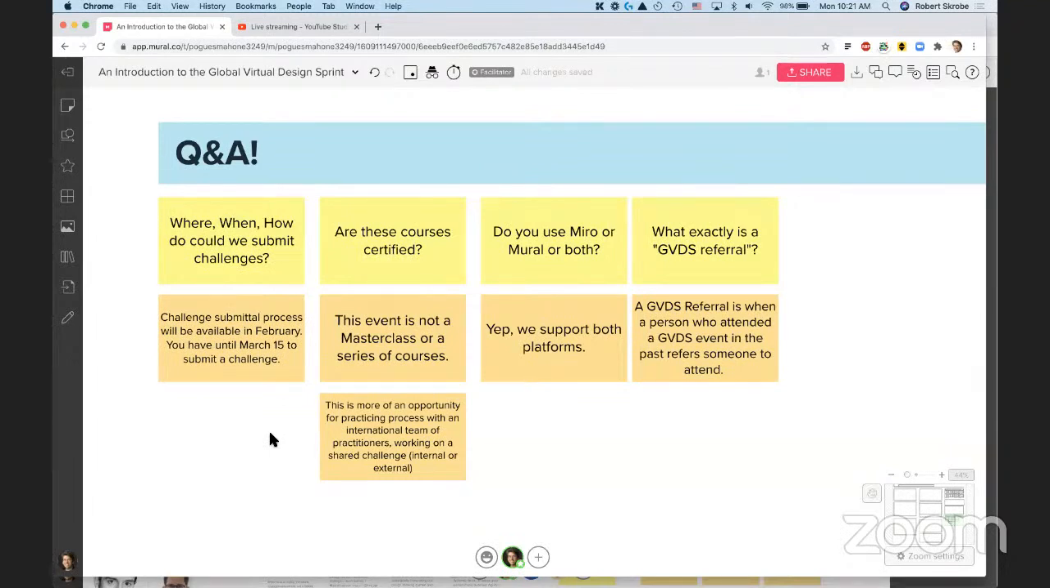Are these courses certified? So to clarify, this is not a class. This is not a master class or a series of courses. We do have a learning course, but this is basically an opportunity for you to work with an international team. So we do give badges out to people that are award winners, but we don't give certifications.